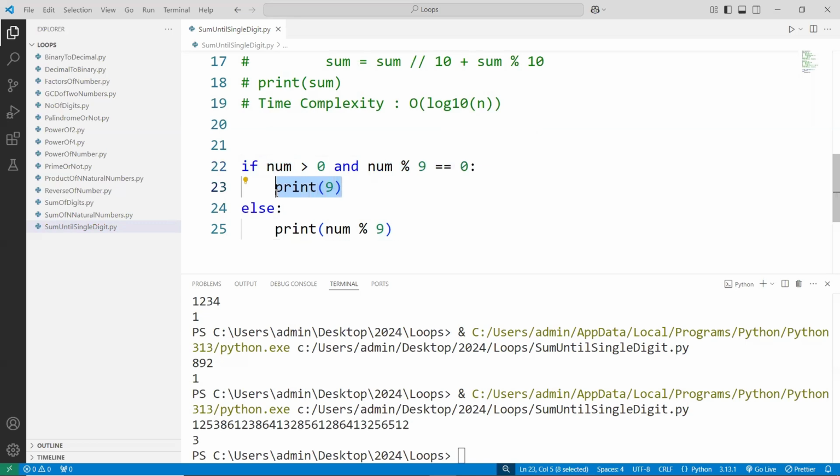I'm just going for the value 9. If not, I'm going for this case. So even if I take the number to be 0, 0 modulus 9, you're getting the answer to be 0 only. So let's try to run this code and check.